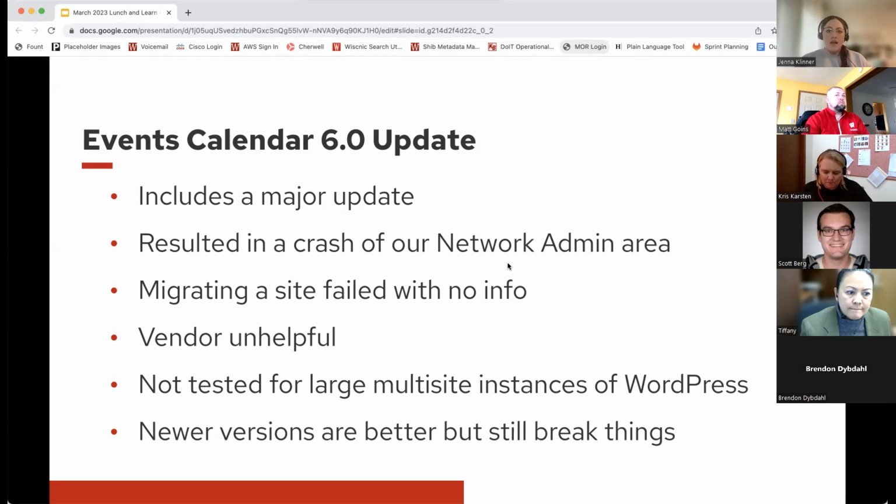So to recap where things are at, if we were to upgrade our sites to this version of the plugin, it could break our entire production environment, as well as introduce other worrisome issues. And the plugin vendor for Events Calendar has been unhelpful in troubleshooting our concerns.